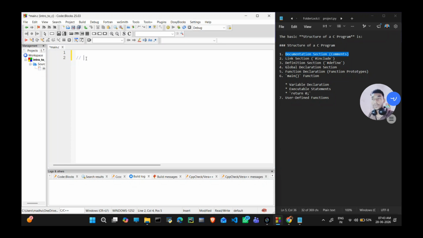Okay, but why do we need a documentation section properly? Because we have to introduce something. If I already wrote some code, I have to introduce that code, why I am writing it, and I have to introduce myself. So in the documentation section, first I will write the author name. Who wrote this code? That's the reason we write the author name.